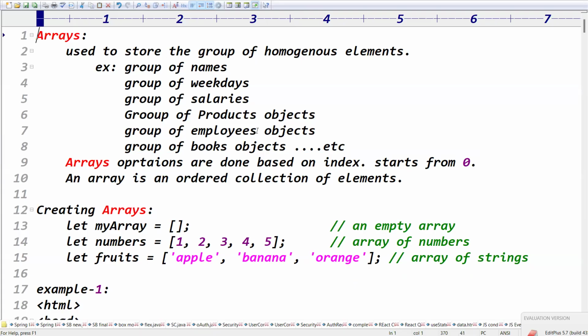So finally, we got the idea that there is no collections topic here. Everything is arrays. If you want to take a group of products, that means array. A group of objects means array. A group of employees means array. We got the point, right? That is called an array.